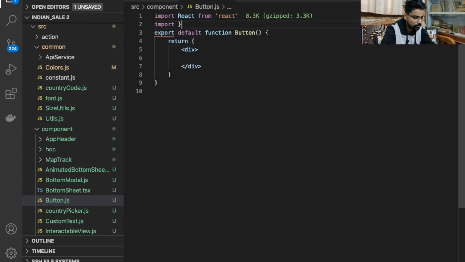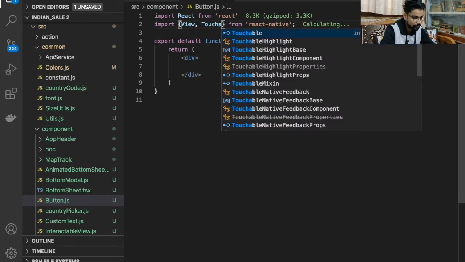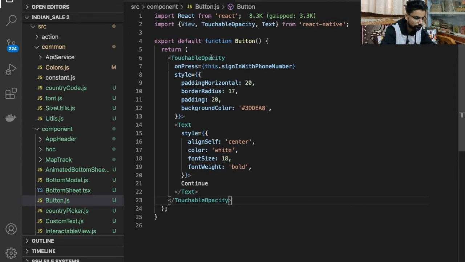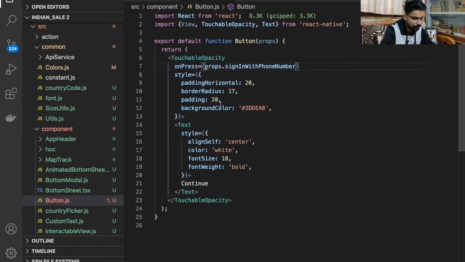I want to import from React Native this view, this touchable opacity. Now then we will have the text. Correct. This props dot sign in with phone number, and now we'll have the props here like this. We don't need this. Correct. And we'll have the props dot title. Correct.